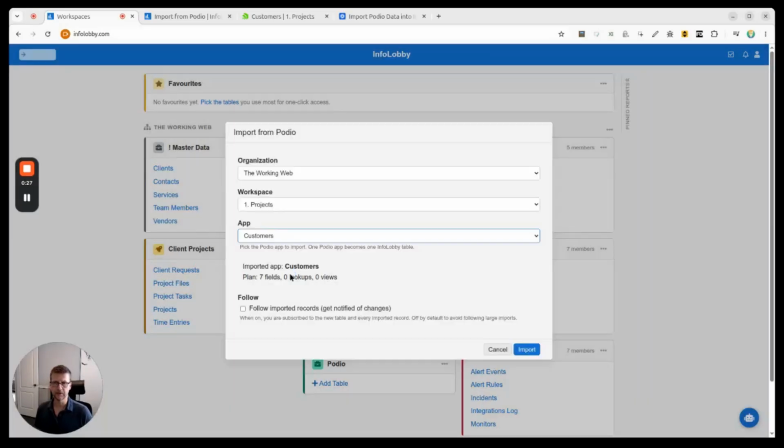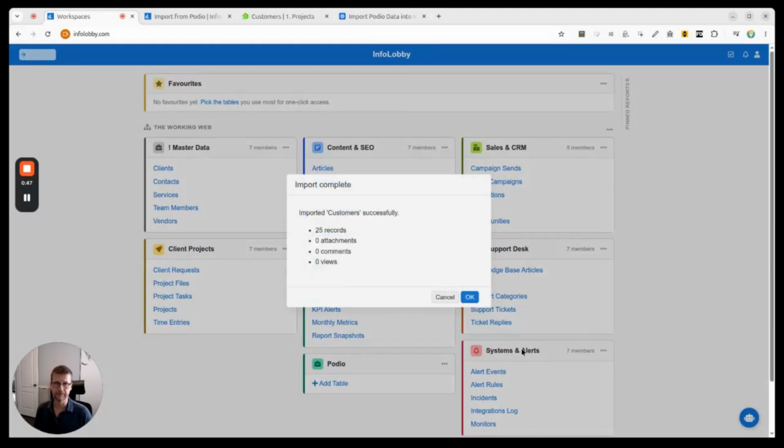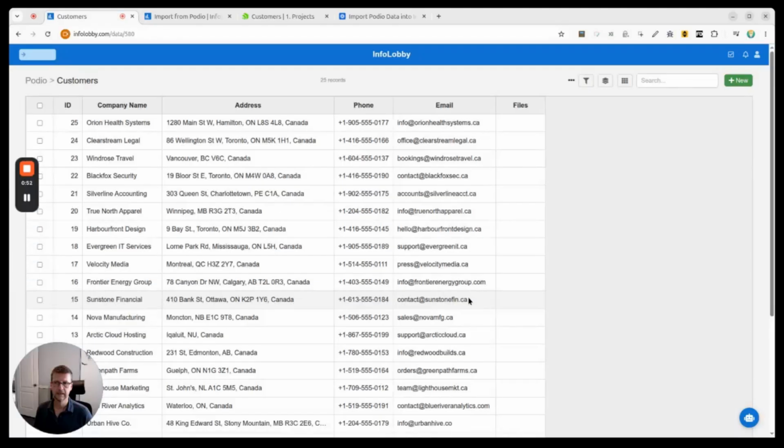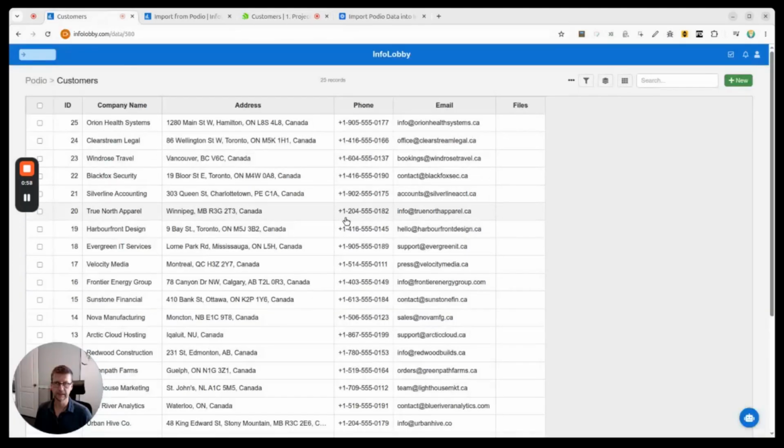Now you need to import your apps in order so that relationships have something to go to. For example, I really wanted to bring over projects, but projects link to customers, so I have to bring in customers first. You also get the option whether or not you want to follow the records right away. I don't want to in this case. Click on Import. And then we wait for the import to finish. Didn't take long. And here are all the customers, as we had in Podio, are now in InfoLobby.